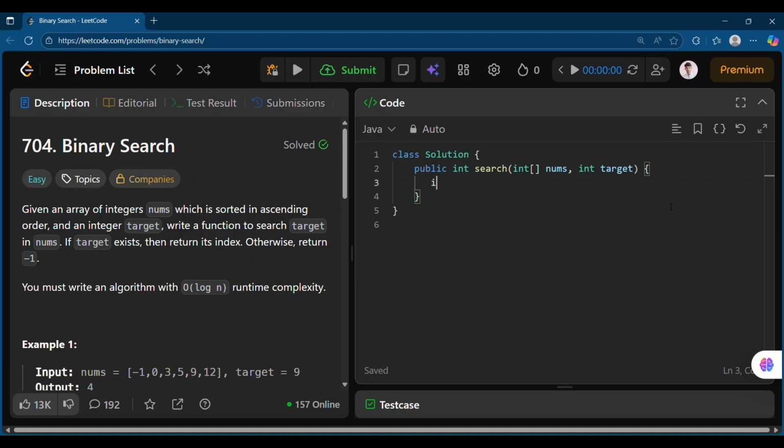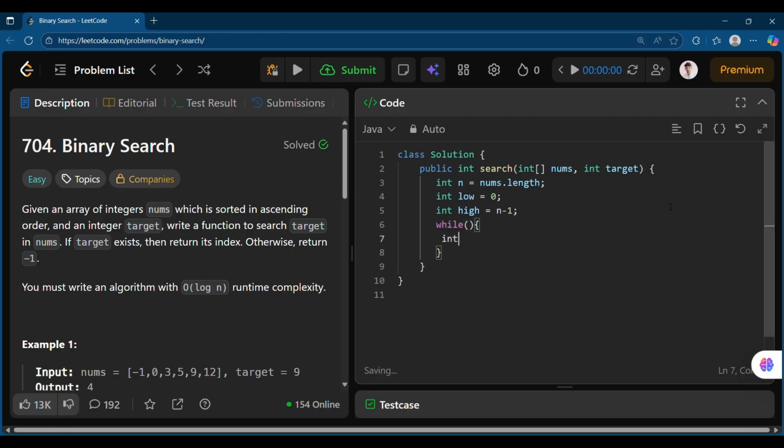So I'm going to take the length of the array, n. I will initialize low as 0 because I'm going to start at the 0 index, and high will be the last element index, which is n minus 1. Then you will write a while loop condition. I will write it later.